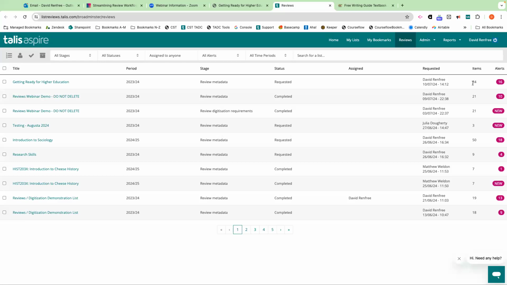So an alert is Talis Aspire basically saying there is an item on this list where we think you need to pay attention, whether that's because student numbers have changed or there's a newer edition or any number of other things. And again, I will talk about alerts in a moment, but essentially we're trying to give you a sense of how many items here need particular attention. So this is your reviews homepage. And as you can probably imagine, over time, particularly if you're using reviews heavily, you get an awful lot of reviews coming into here that you need to work your way through.